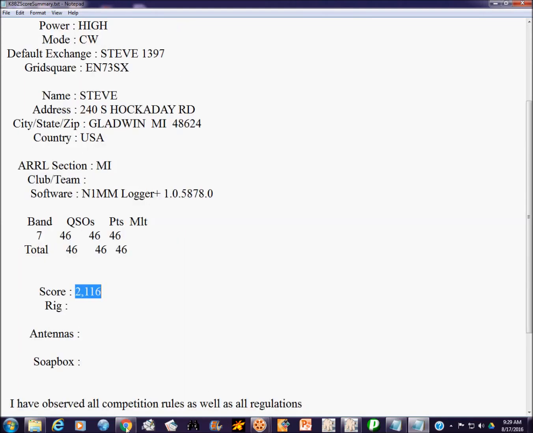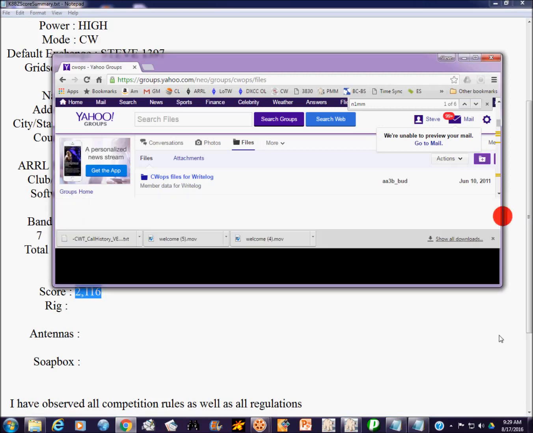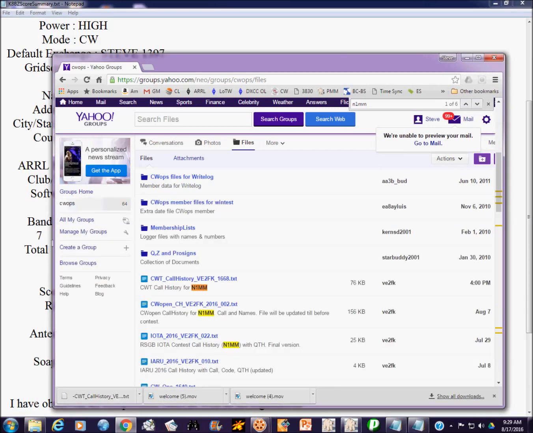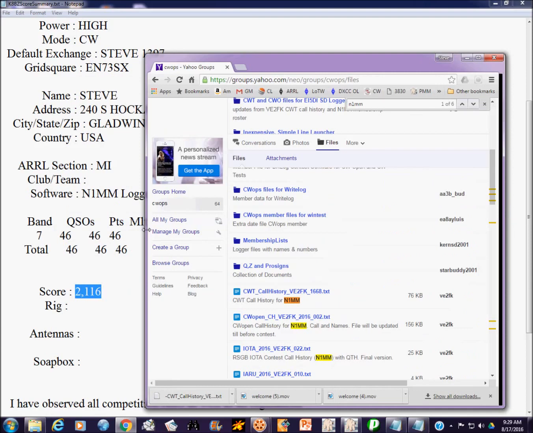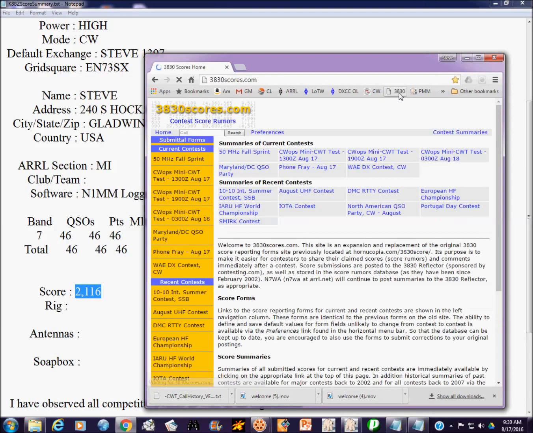So we can go open up our web browser. The web browser is open in another monitor right now. I'll drag it over here in a minute. So let me drag that over here. Resize it slightly. And we'll go to the 3830 Reflector. This is where you actually report your contest participation.